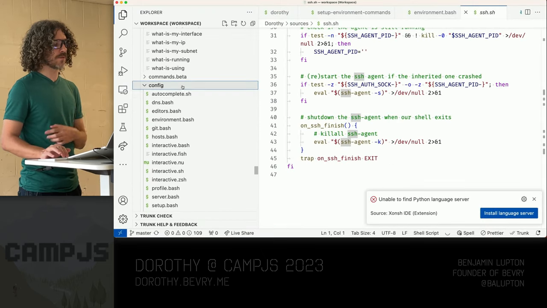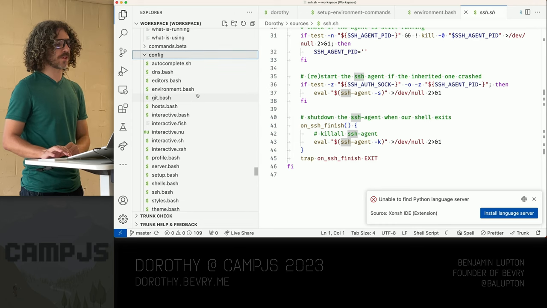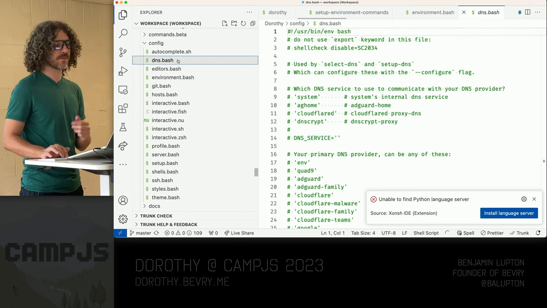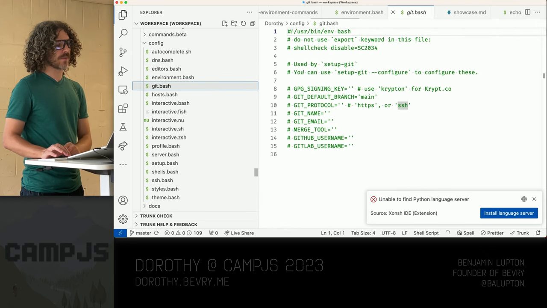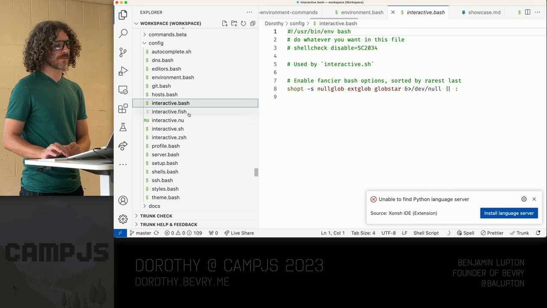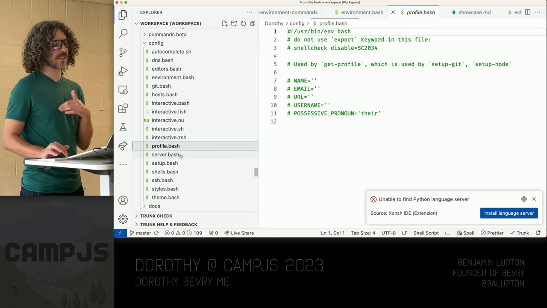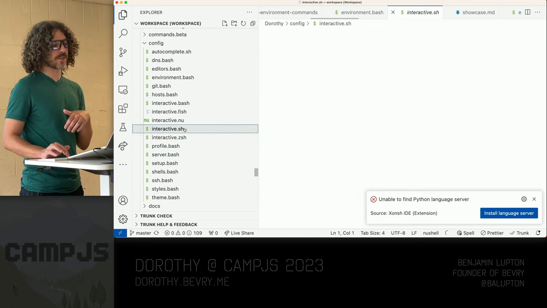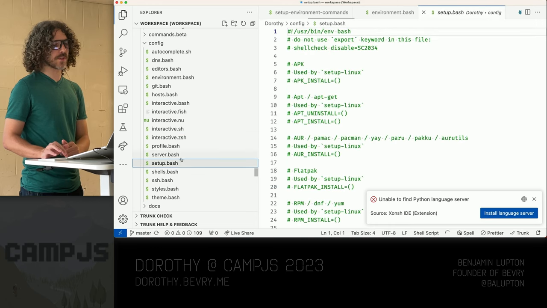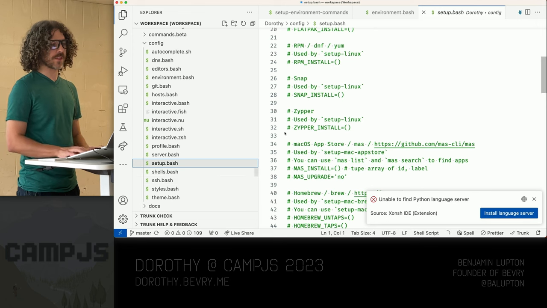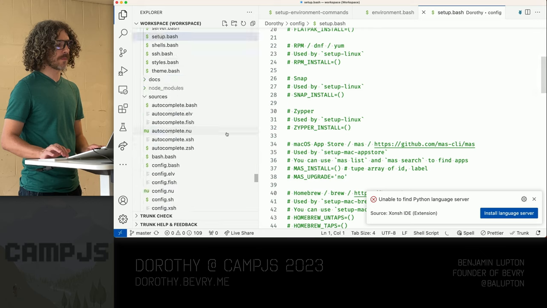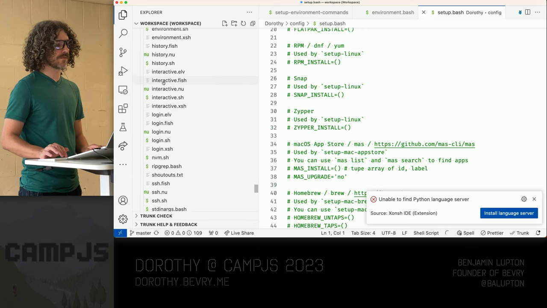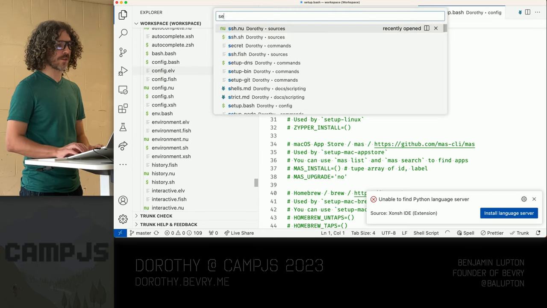We can see all of the configs that Dorothy makes available. So we've got auto config, DNS configurations, our editors configuration, our git configuration, post configuration, profile. So it gives us examples of what it could be. Server configuration, setup configuration. So in my setup.bash, the different setup commands will then load with setup.bash.